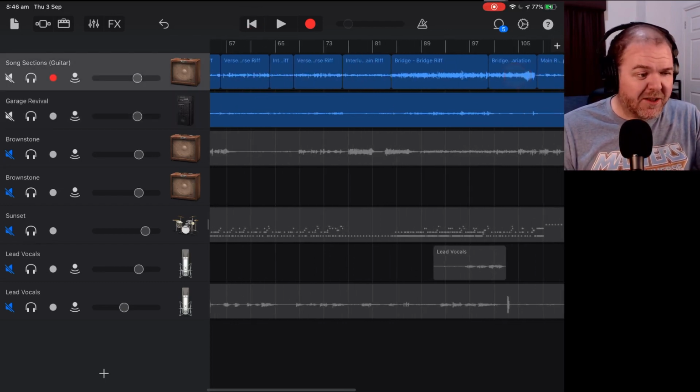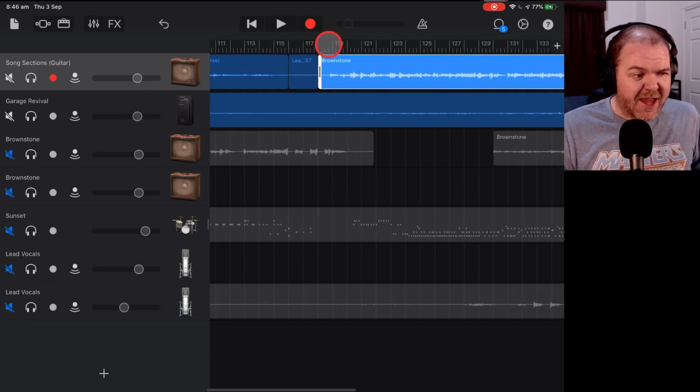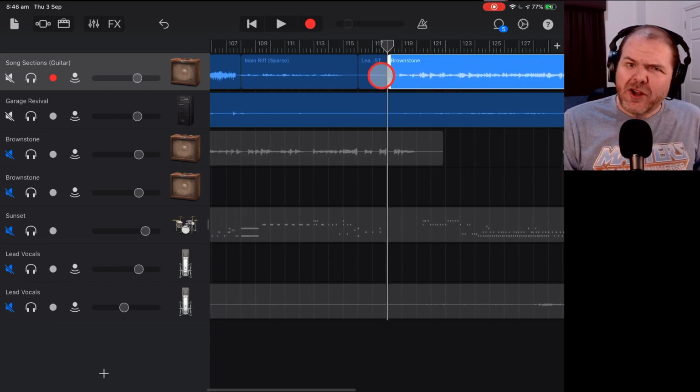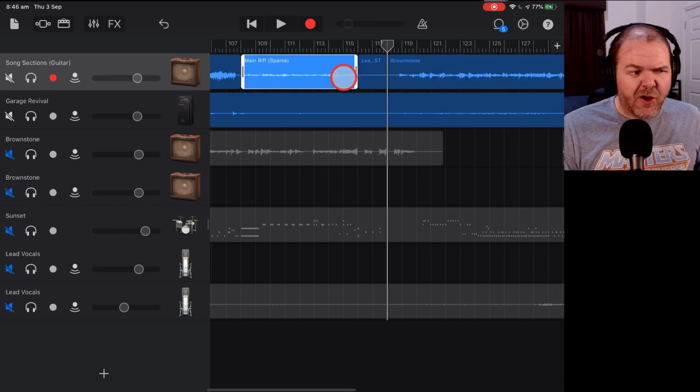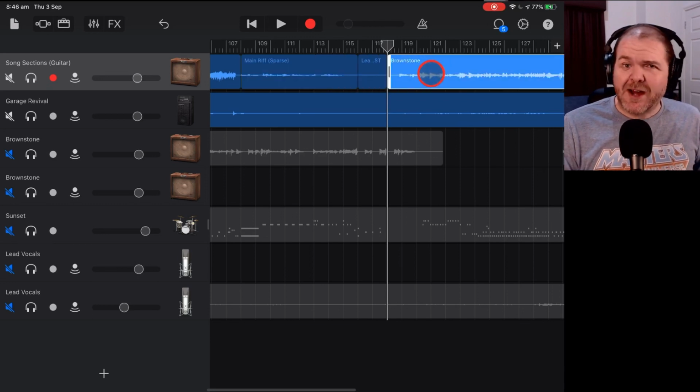Now I know you might notice at this very end bit I've got another section here. This is where I'm going to do something a bit tricky. I'm actually going to go from a slower part to a faster part. I'm going to change up the speed. That is going to require some GarageBand hackery, which I'll be showing in a future video.